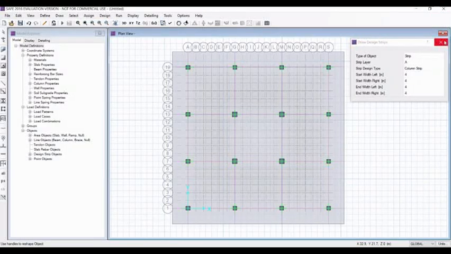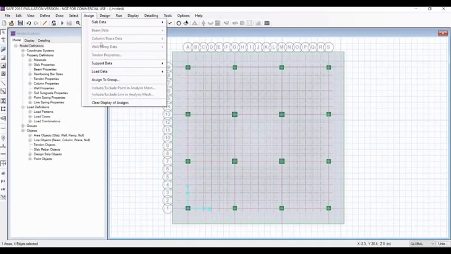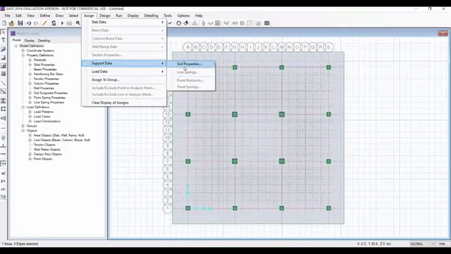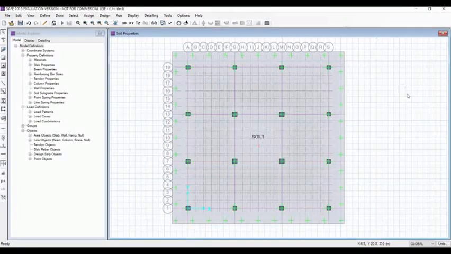So the design strip has been made and all the things have been done. And now we have to focus on applying the load. So first, we will select this slab. For selecting this slab, you have to keep in mind not to select any point or any strip. You have to just select this, and we will check the selection here. We will go to assign, support data, soil properties, and soil 1 we will add to it, and the soil subgrade property has been added.